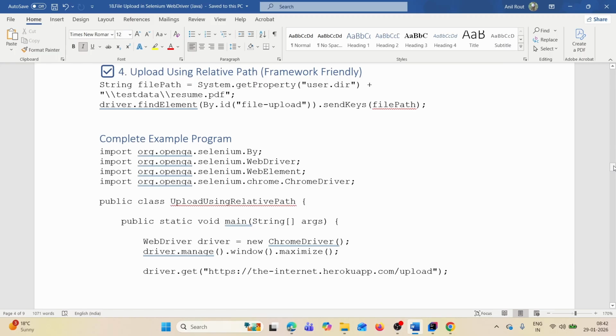Okay, next one. Upload using relative path. How will you upload using a relative path? You can use String filePath is equal to System.getProperty user.dir plus your resume. Here in this program a resume has been used, but you can do any kind of upload with any file. Then you use driver.findElement by.id this, and sendKeys with the file path. Just provide the file path.